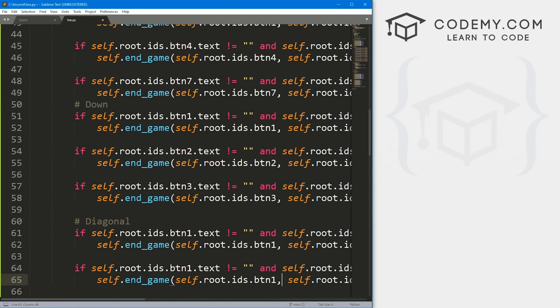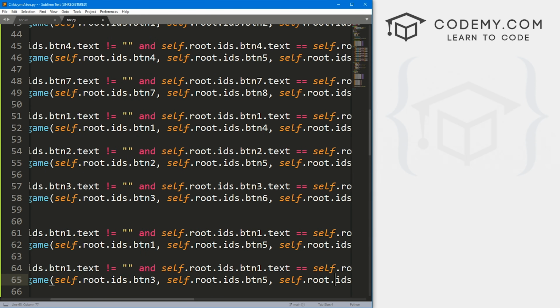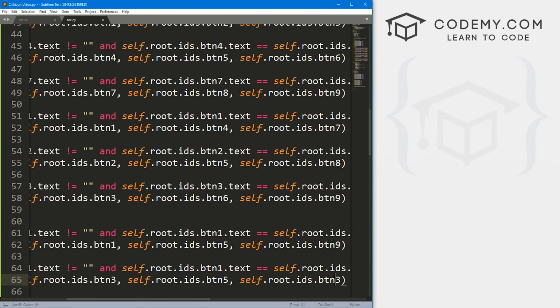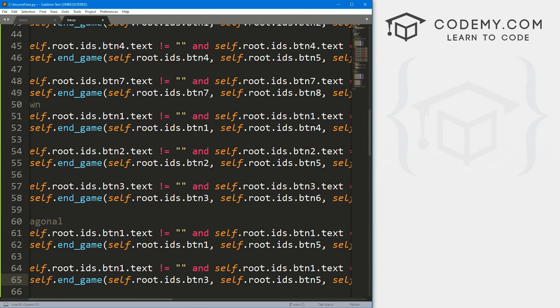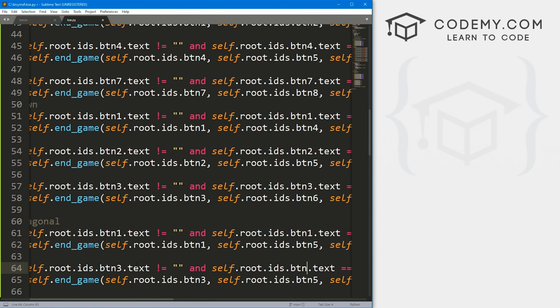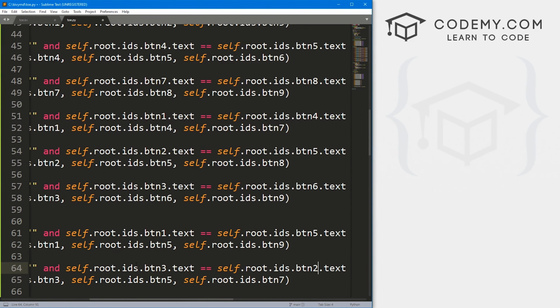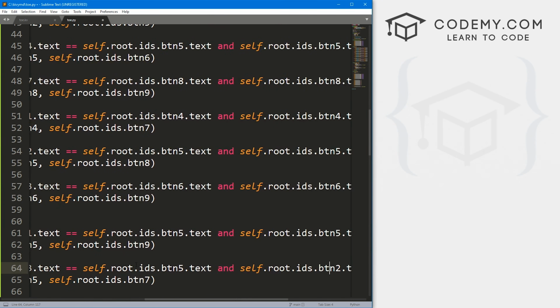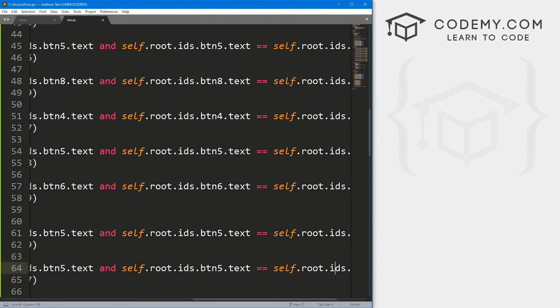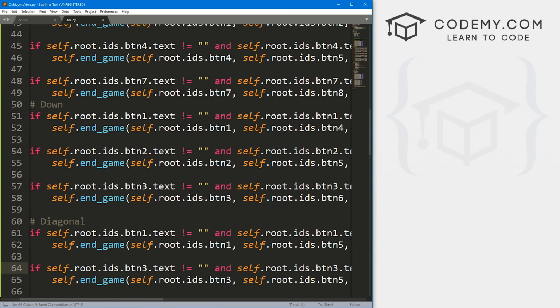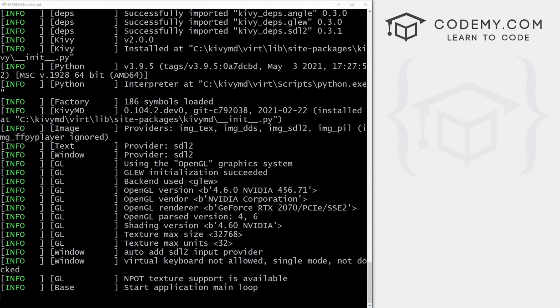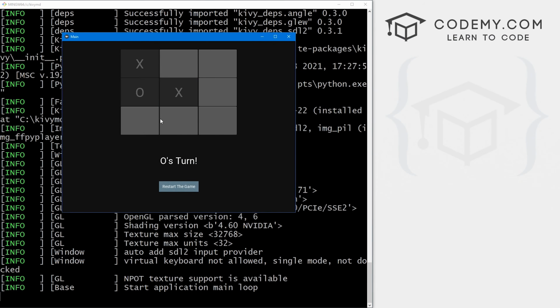The next one is 3, 5, and 7, right? So knock this one out real quick. So if 3 is not empty, and then if 3 equals 5, and if 5 equals 7. Okay, so let's go ahead and save this and run it. Make sure that works. Diagonals are tricky.